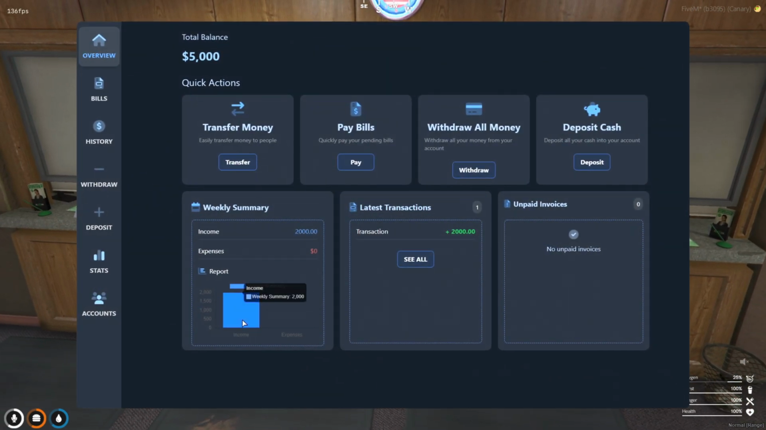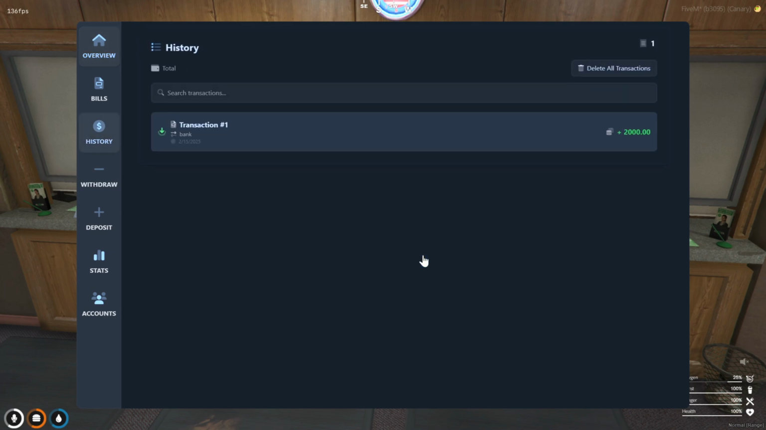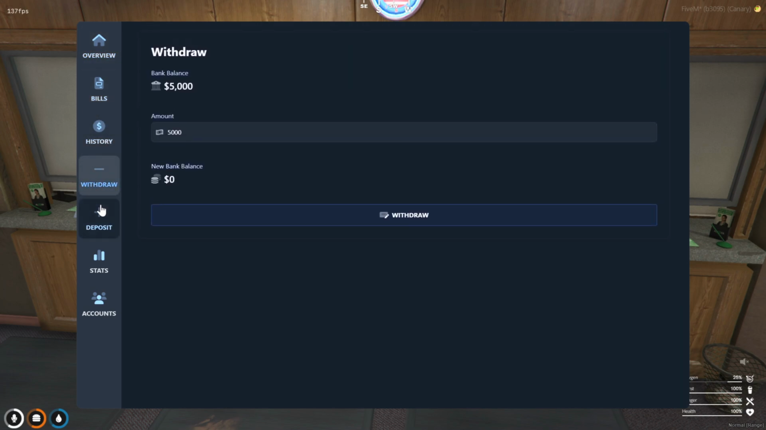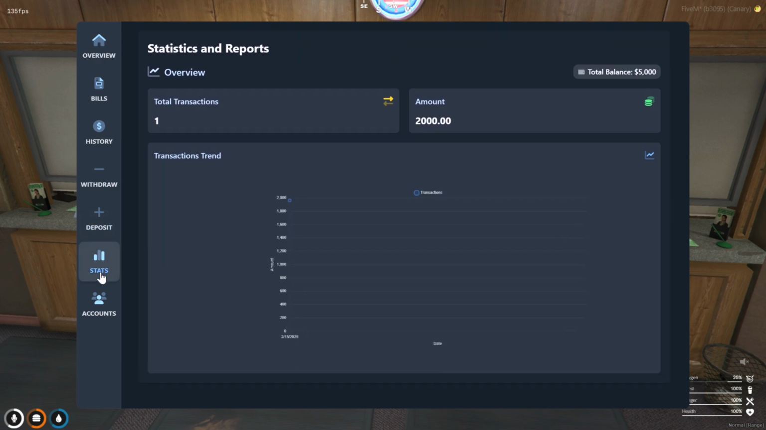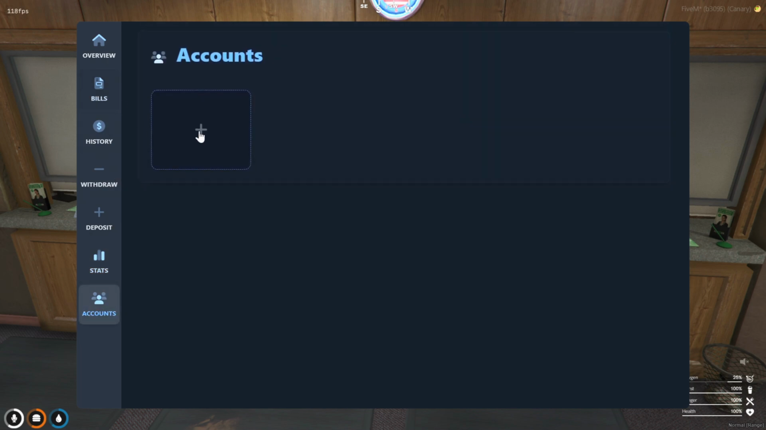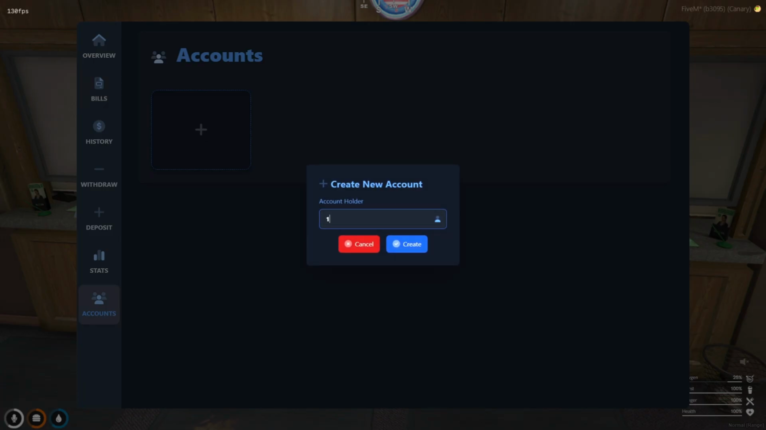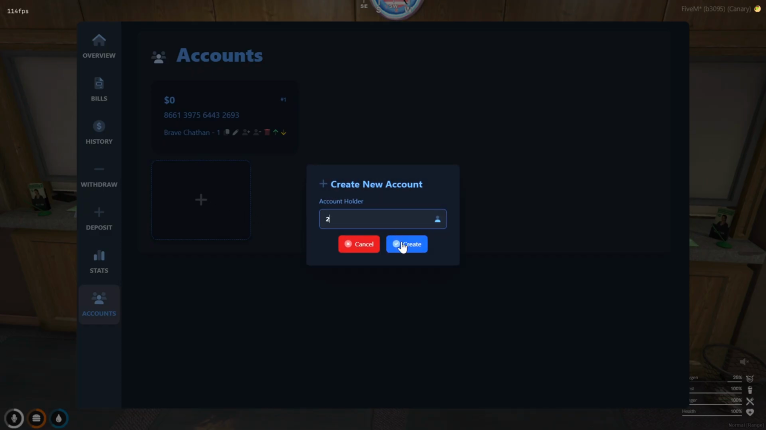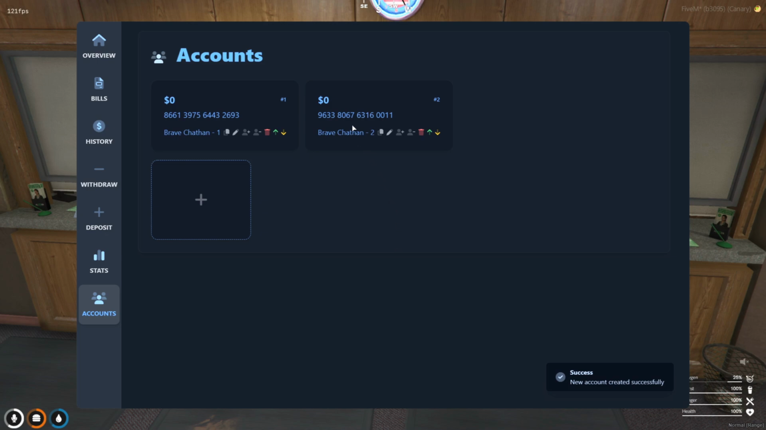So, what can players do with this new system? First, they can manage their bills with ease. Players can send and receive invoices directly through the banking app, making it much easier to handle payments between businesses and other players. No more worrying about unpaid invoices. It's all in the system. Next, they get full control over their bank accounts. They can withdraw, deposit, and transfer money instantly without any hassle, all from one simple and easy-to-use interface.